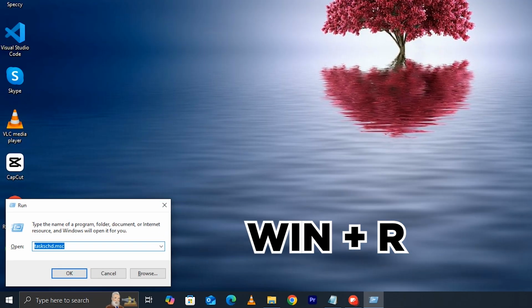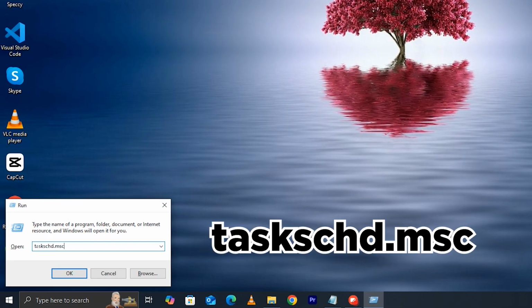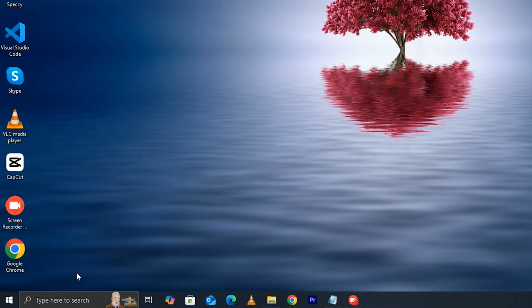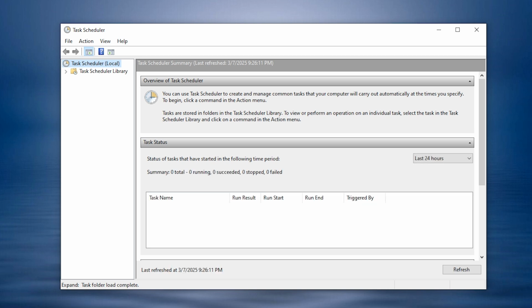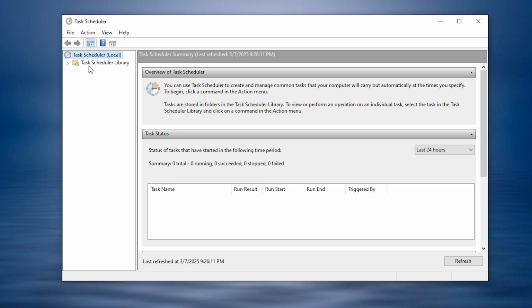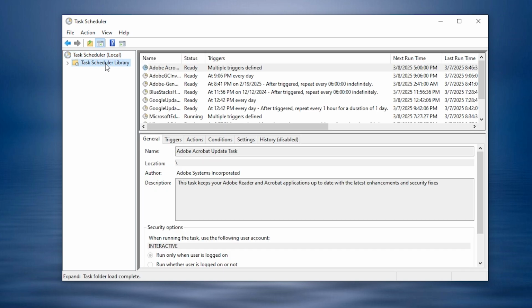Press Win+R, type taskschd.msc, and press Enter. This will open the Task Scheduler, where Windows and some programs create tasks to run automatically. Click on Task Scheduler Library on the left.